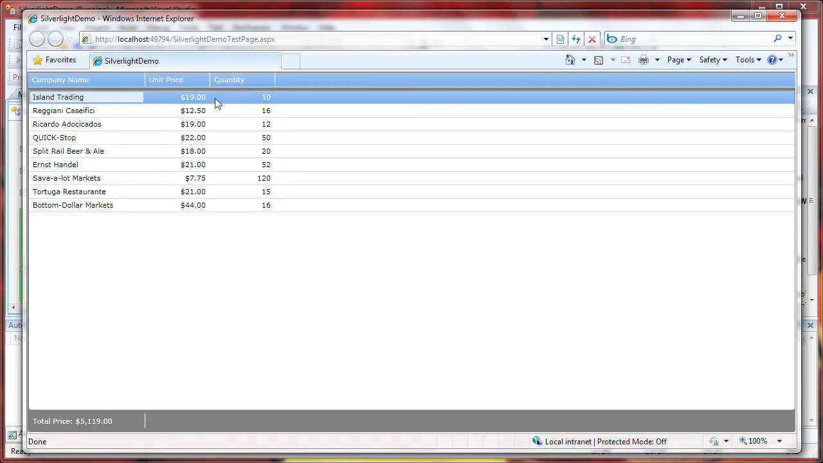You can see the grid has been populated with data. The total price custom summary value has been calculated and is displayed in the footer of the grid control.